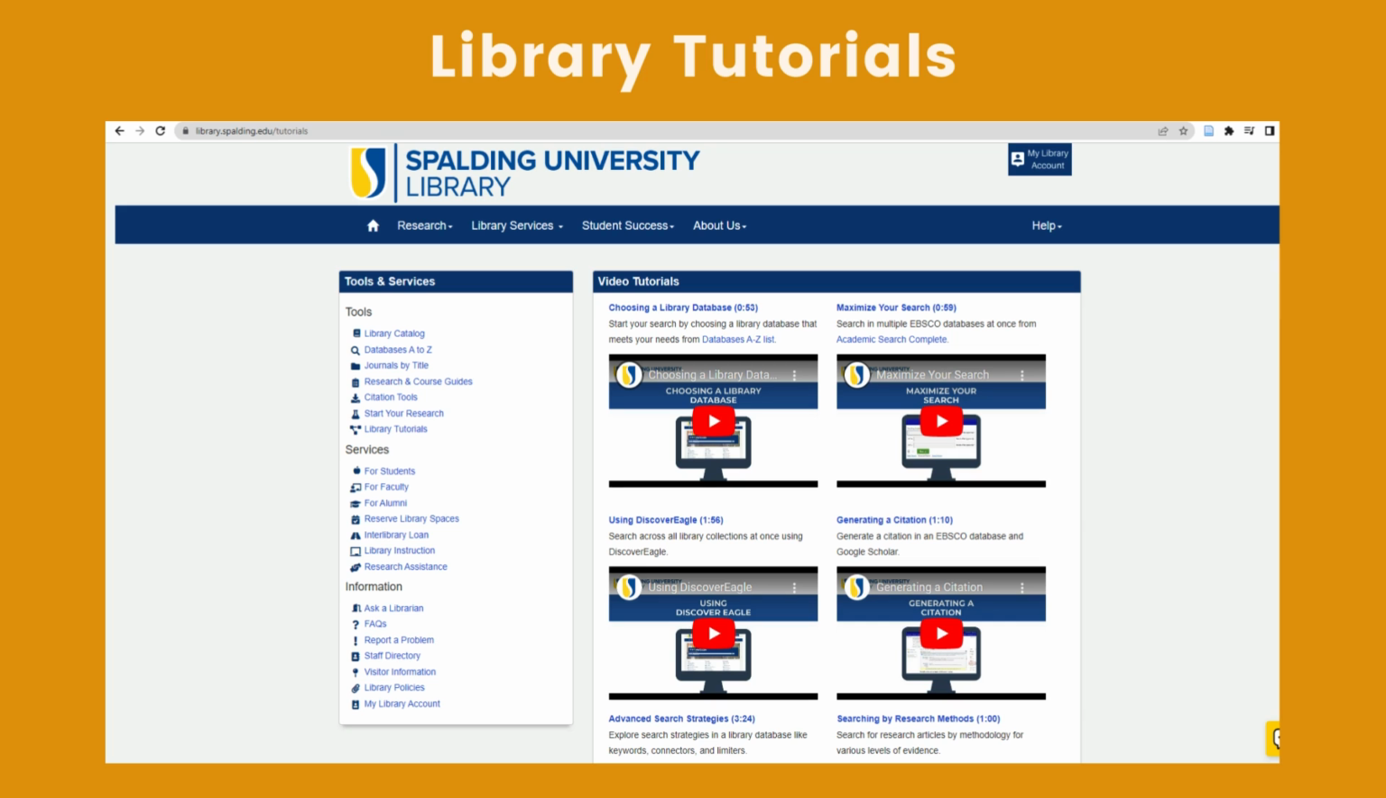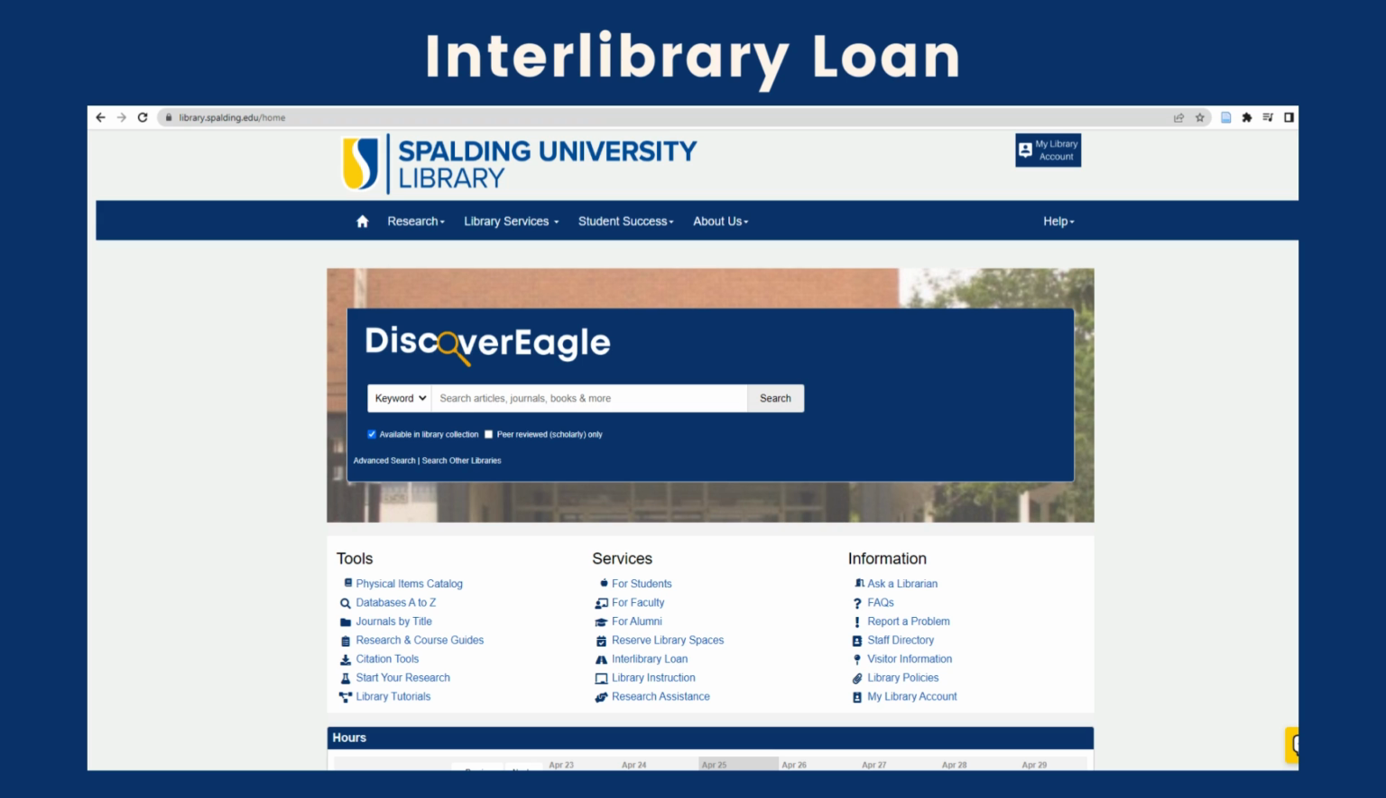Another feature of the library website I'd like to highlight is interlibrary loan. As Spalding students, you are part of the Kentuckiana Metroversity Consortium, or the Metroversity, which is a group of universities in the area that work together to increase student access to materials. As a Metroversity member, our students and staff have library privileges at all other member institutions.